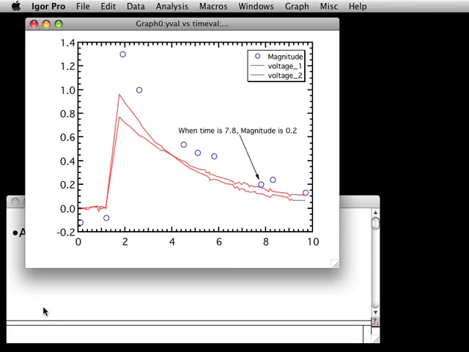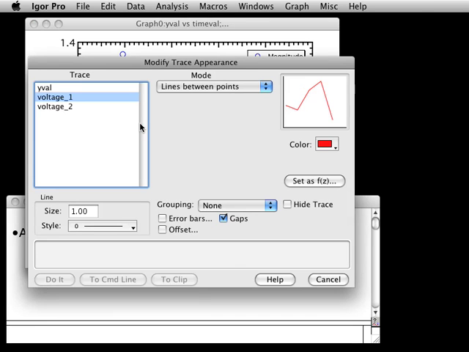Now, let's change the appearance of these two new traces so it's easier to tell them apart. Position the cursor over one of the traces in the graph and double-click. This brings up the Modify Trace Appearance dialog. From the list of traces, make sure that Voltage 1 is selected and then choose Line Number 2 from the Line Style pop-up menu. Next, select Voltage 2 from the list of traces and choose Line Number 3 from the Line Style pop-up menu.